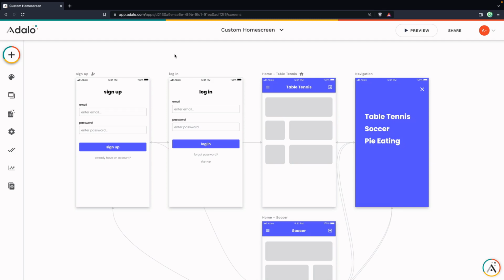Let's go over how you can create a custom home screen experience for your users in Adalo. I found this to be really helpful for apps that have multiple experiences that a user might switch between. This is mostly a user experience improvement. I'll show you exactly what I mean by that.